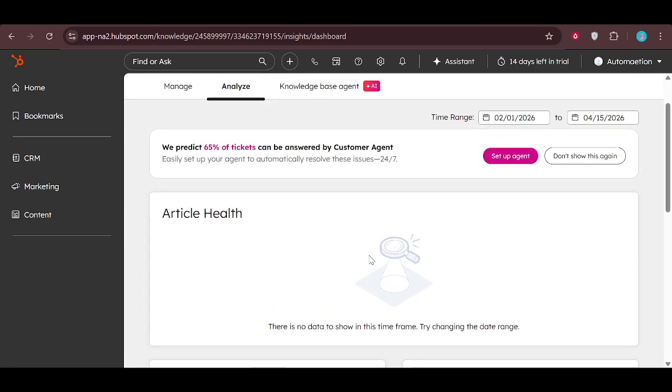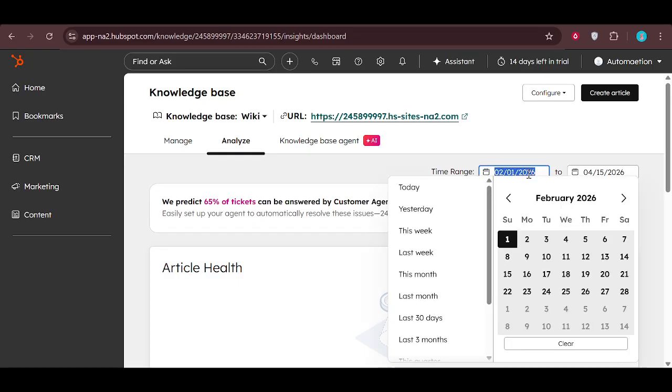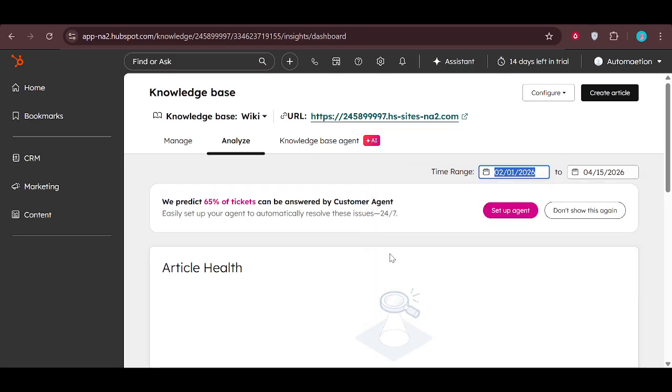Next, let's make sure the data you're looking at is actually relevant to your goals. Near the top of the Analyze page, you'll find controls for the date range. Click on the date range selector. A small calendar or list of preset timeframes will appear, such as the last 7 days, last 30 days, this month, or a custom range. Choose the time period that best matches what you want to review. For example, if you've recently launched several new articles, you might focus on the last few weeks to see how they've performed. If you're interested in longer-term trends, you might select a few months or even a full year.